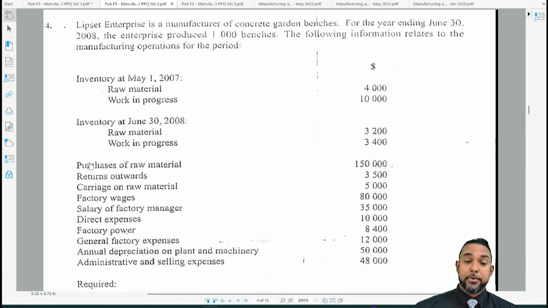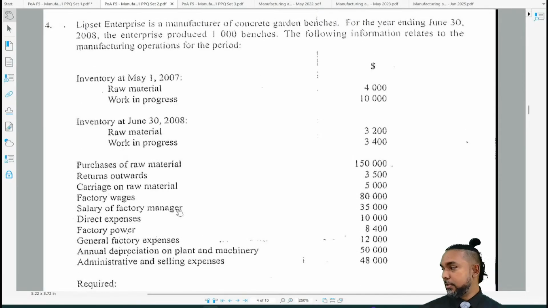Anyhow, now we have purchases of raw material, returns outward. We could only have returns outward of raw materials, carriage on raw materials. You have the factory wages, direct expenses. All right, so what I want you to do is find the prime cost for this question here.